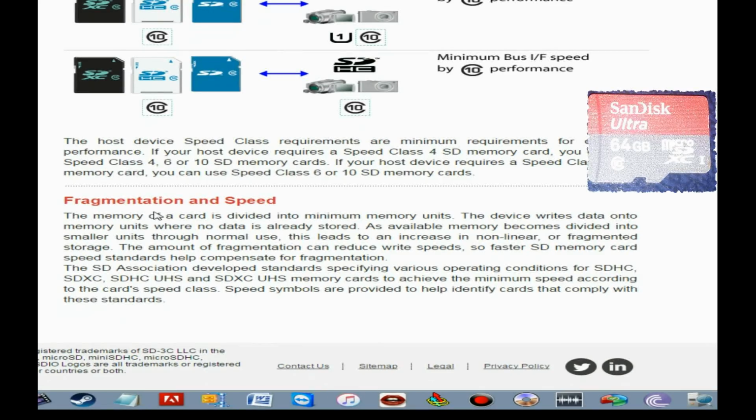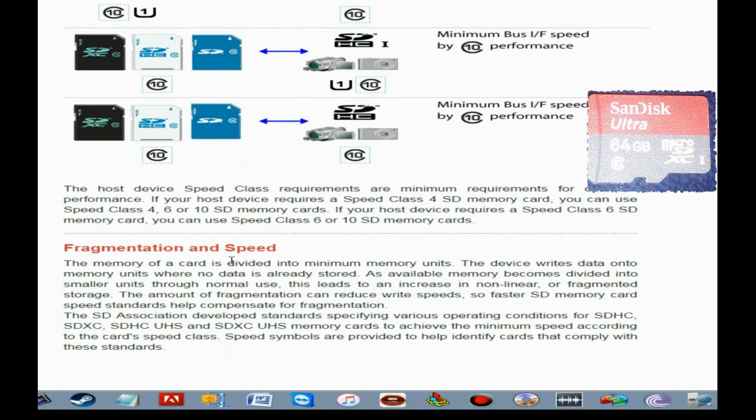And then fragmentation and speed. The memory card is divided into minimum memory units. The device writes data until these memory units where there's no data is already stored. As available memory becomes divided into smaller units, this leads to an increase in nonlinear or fragmented storage. The amount of fragmentation can reduce write speeds. So faster SD memory card speed standards help compensate for fragmentation.